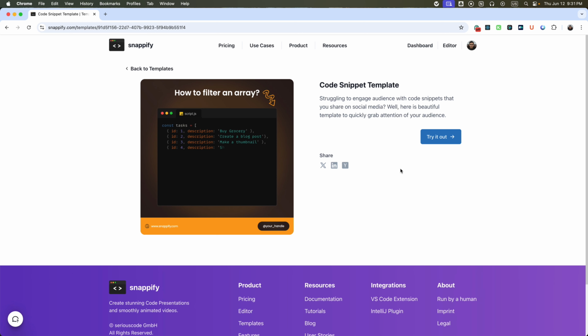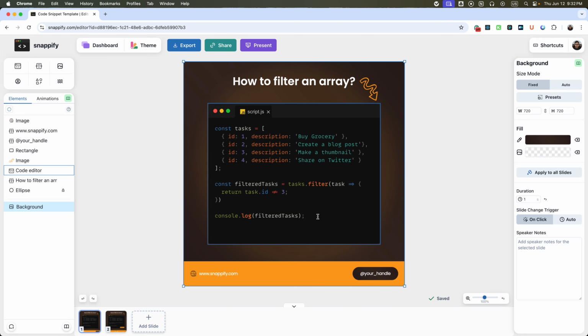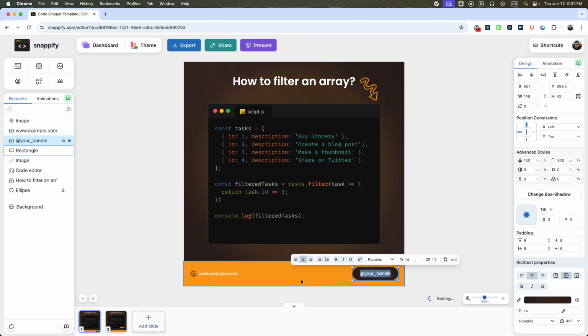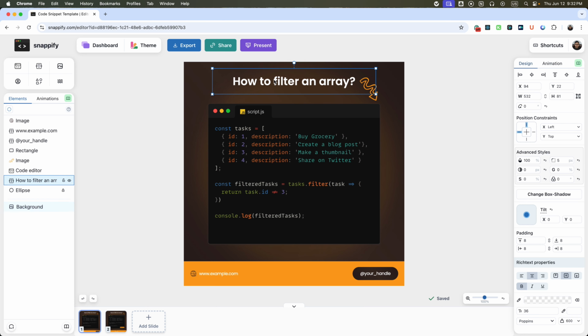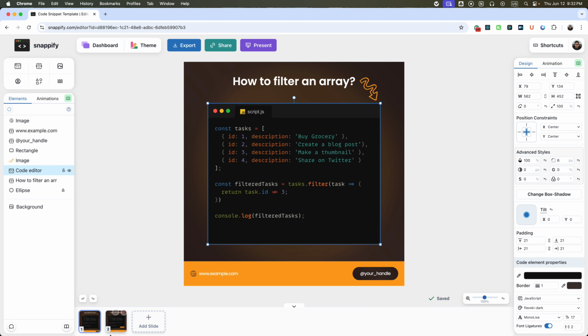You can just click on the try it out, and by using now you will be able to utilize it. You can customize it according to your brand or whatsoever. So here you can put your website, for example, let's say www.example.com. I'm just putting it as example.com. You can customize it however you want. You can change the color scheme, you can style, you can choose the title of your desired title, and these are all the customizable templates.